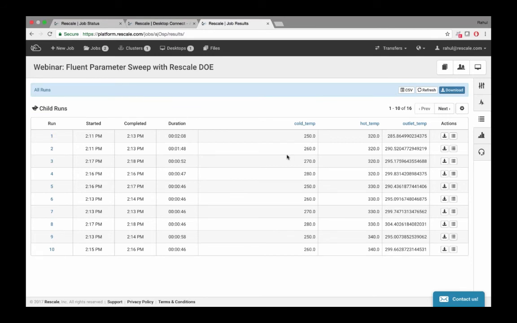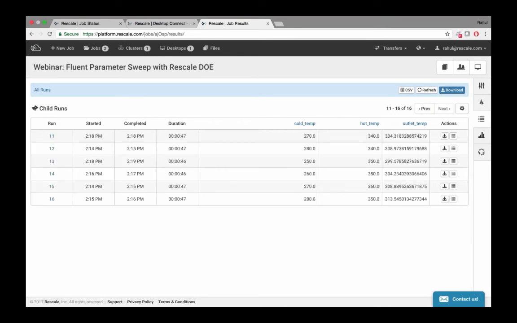So with the different configurations, you can see that we have 16 separate runs that were done. You can see the duration for each run, and you can see the input parameters over here and over here. And thanks to the post-processing script, we were able to parse out the results, which can be displayed here. So just in one dashboard, you can see an overview of all your runs.